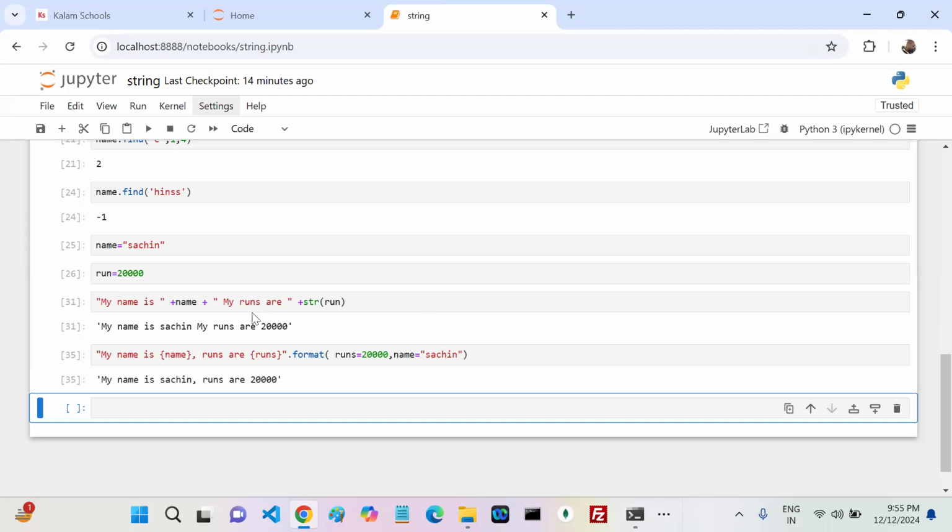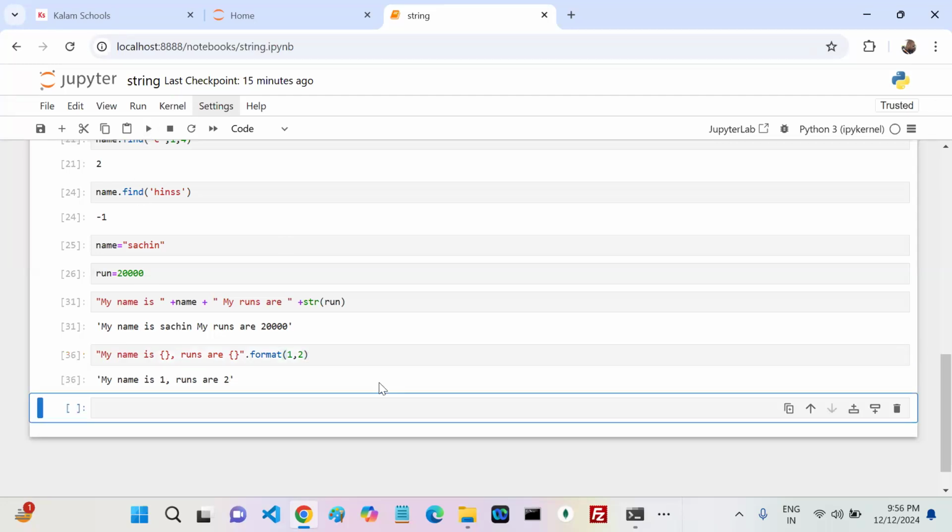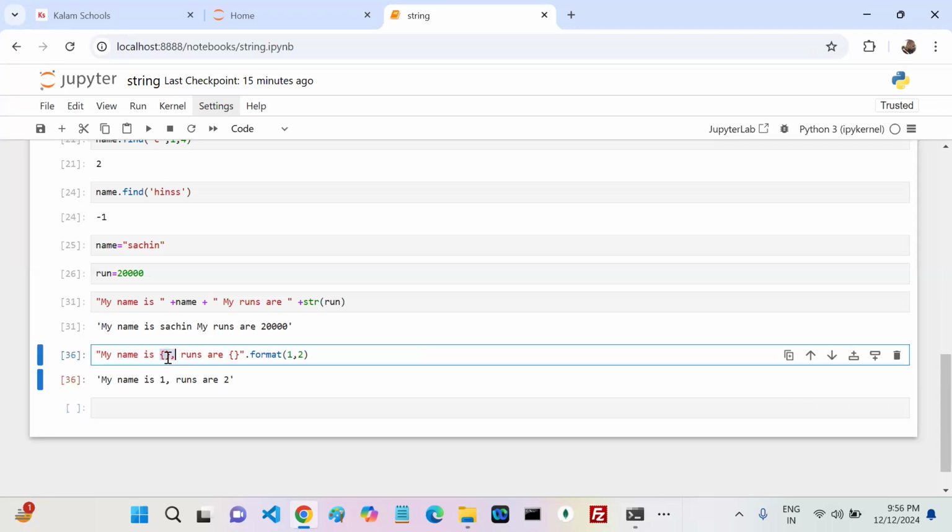The next one: if I remove this one, then what happened? There is no first one, second one like that. The sequence order is that the first dynamic value goes here and the second dynamic value goes here. Understood? My first value goes to this one and my second value goes to this one. Agreed, using format? Yes or no?